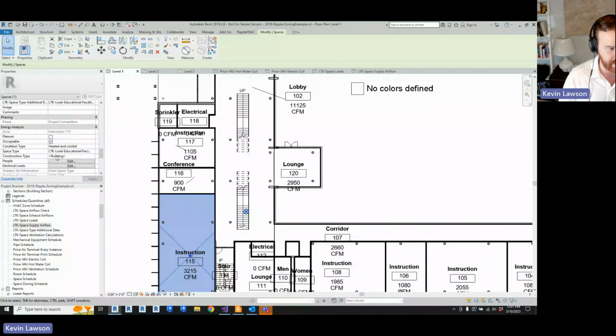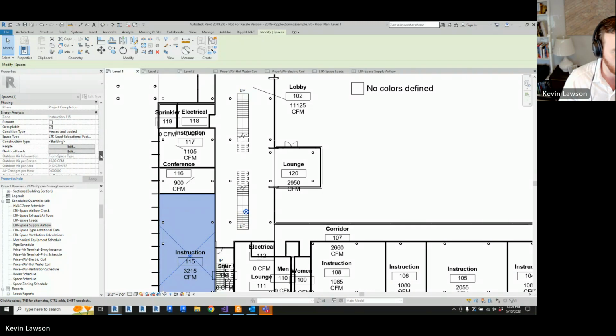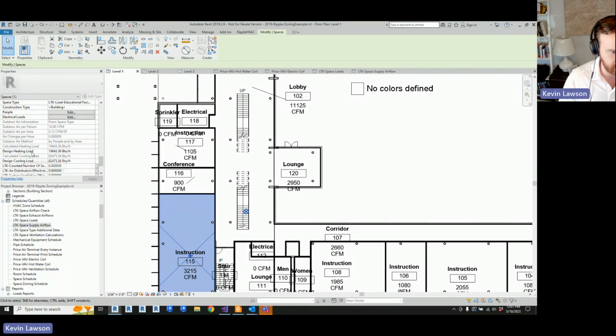So your specified supply airflow, your specified return airflow, and your specified exhaust airflow. Your design loads, so those would be your design heating load and your design cooling load. So this is going to allow you to select the coil. And your space type. So this is going to give all the ventilation data about your space, because that's what's going to set your VAV minimum.